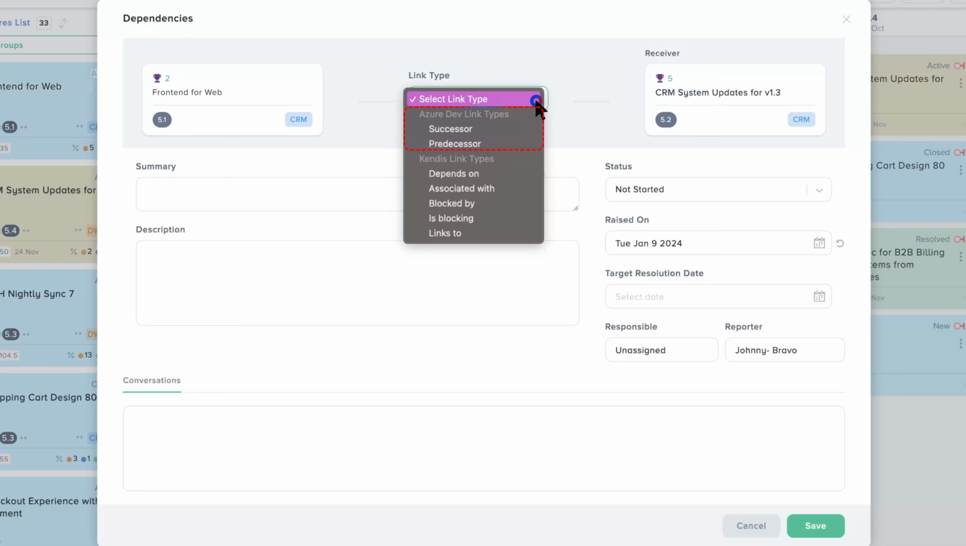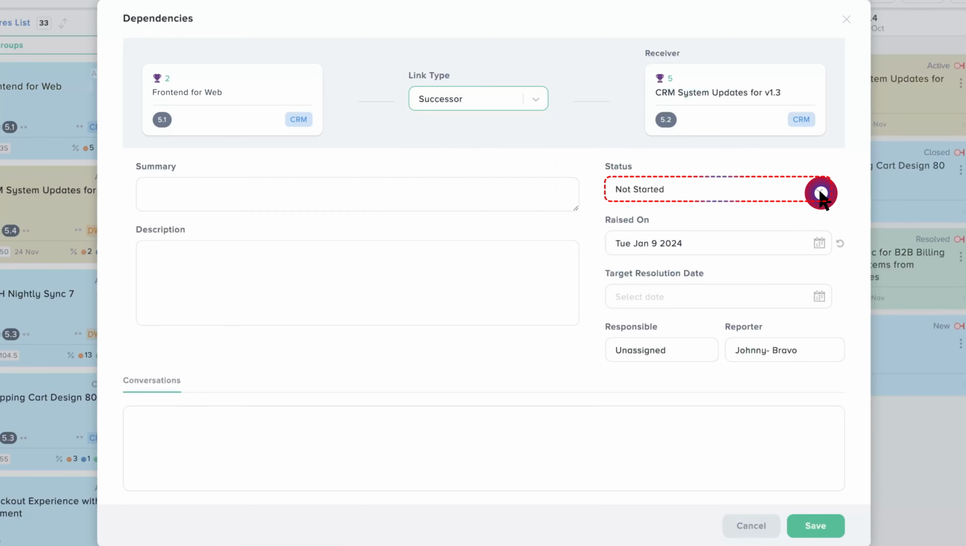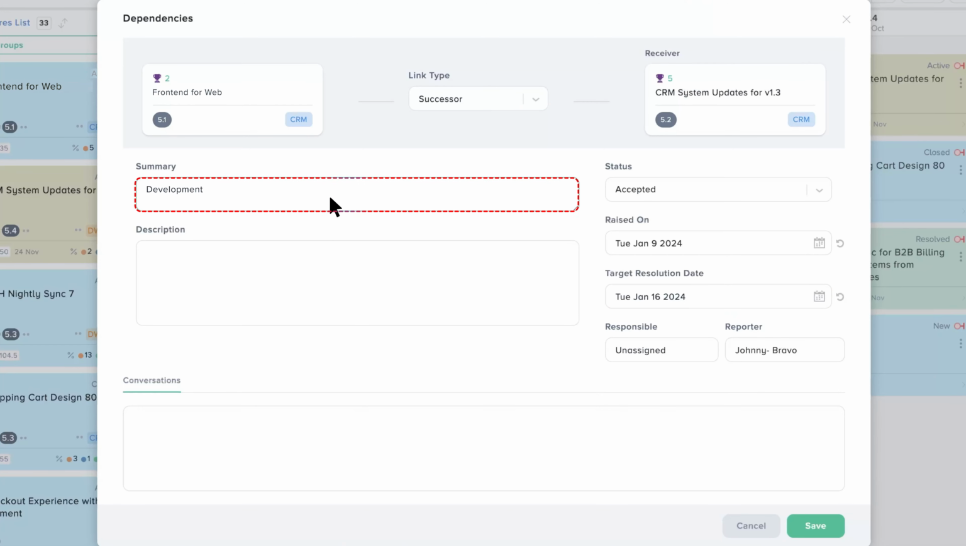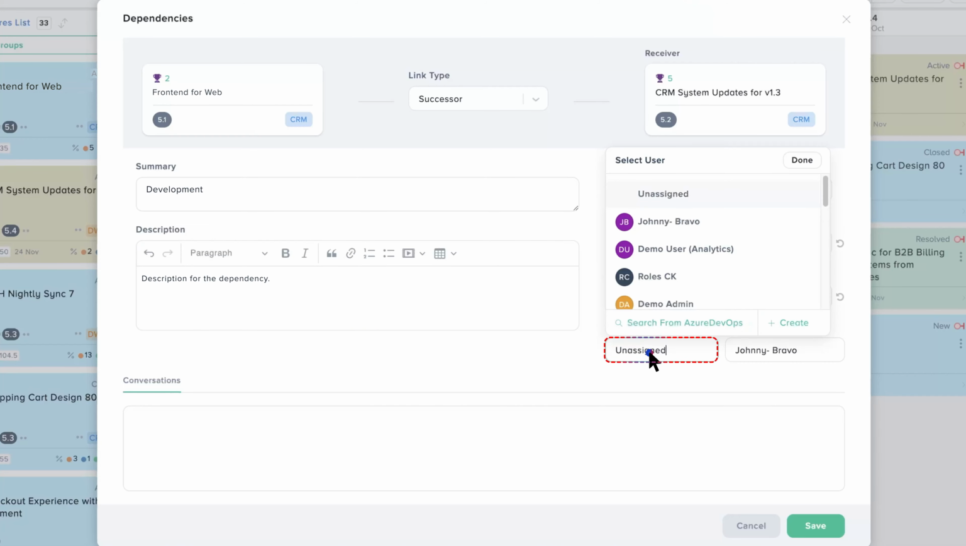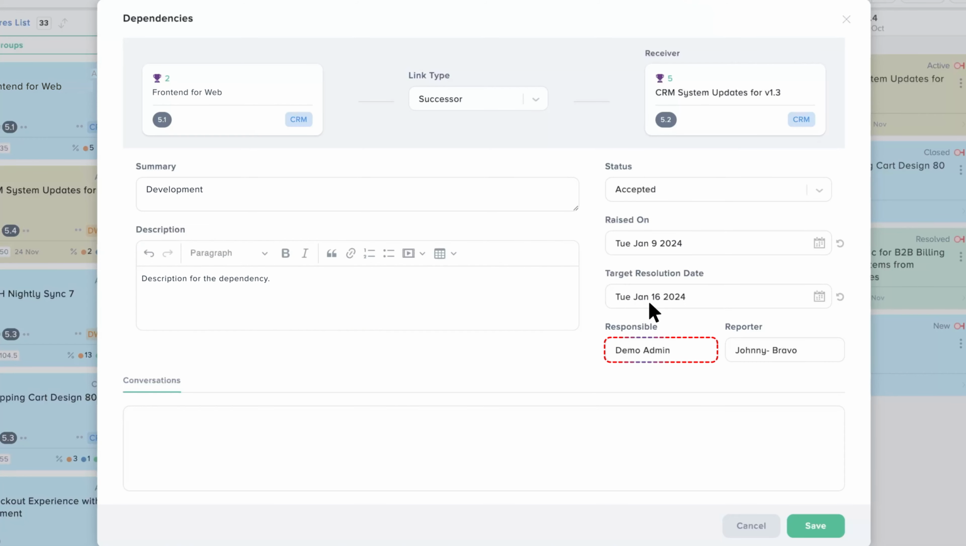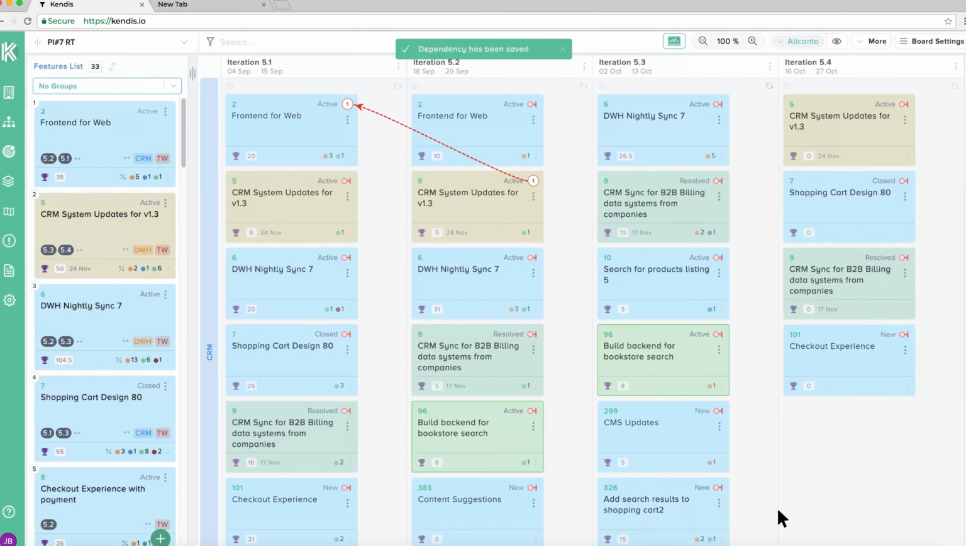You will select the link type, the status, and the target resolution date. You may also add a summary and description and choose the responsible person for the dependency. To create the dependency, click Save.